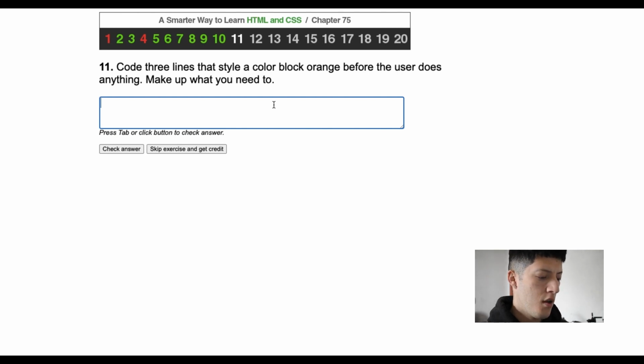Okay. So let's do li. Class is just nav. And then before the user does anything, so we'll leave it like that. Color block orange, so we'll do background color orange. Just like that. Show. Code 3 lines that style a color block a hex color when the user clicks it.